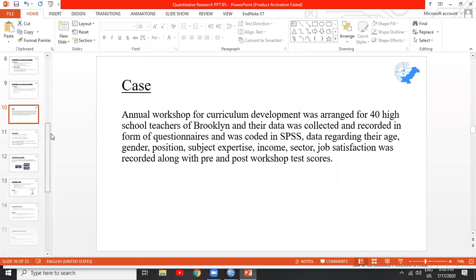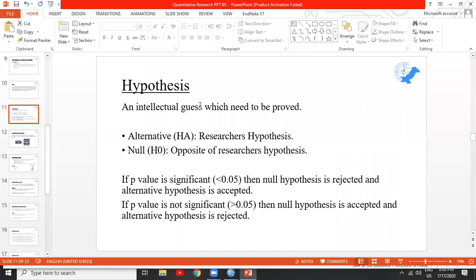Then, moving towards hypothesis, because it is a term I'll be using, I should make it clear for you. It is an intellectual guess which needs to be proved. There are two types of hypothesis: the alternative and the null hypothesis. The alternative is also known as the researcher's hypothesis. So the alternative is what the researchers want to search.